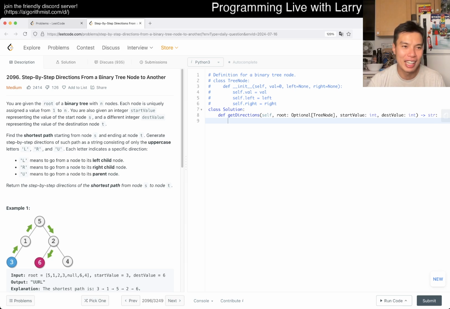Today we have 2096, Step-By-Step Directions From a Binary Tree Node to Another. So you're given the root of a binary tree with n nodes. Each node is uniquely assigned. Find the shortest path.